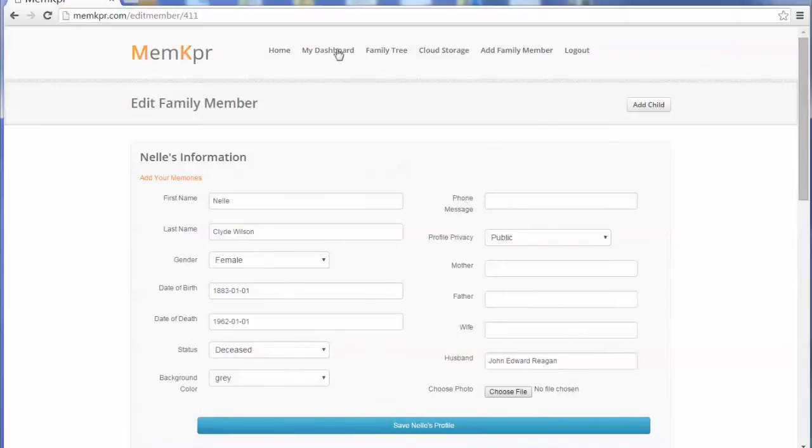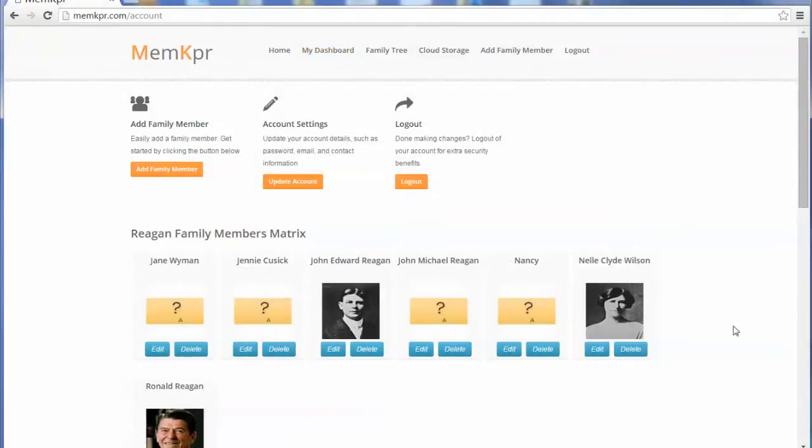Okay, back to the dashboard. You can see that we've added her picture. Okay, now we're going to go another step deeper. We're going to go to John Michael, who is Reagan's grandfather, and he is right here. So let's go ahead and edit his.